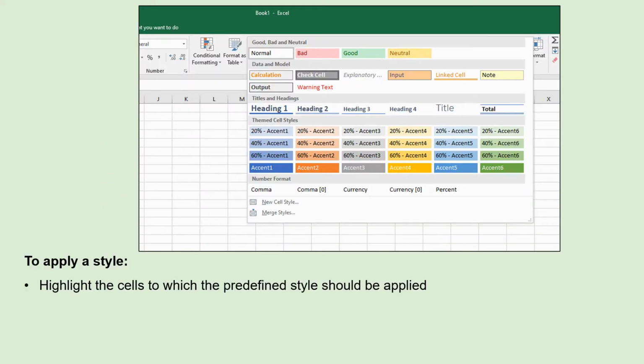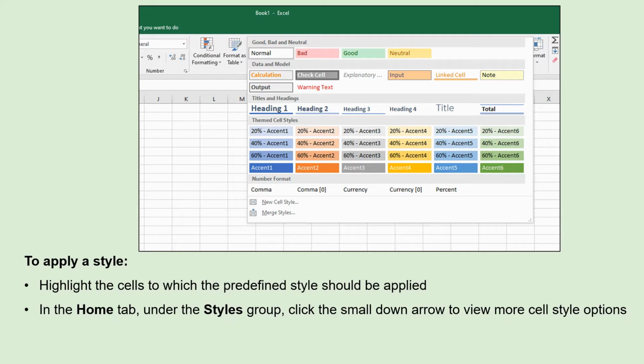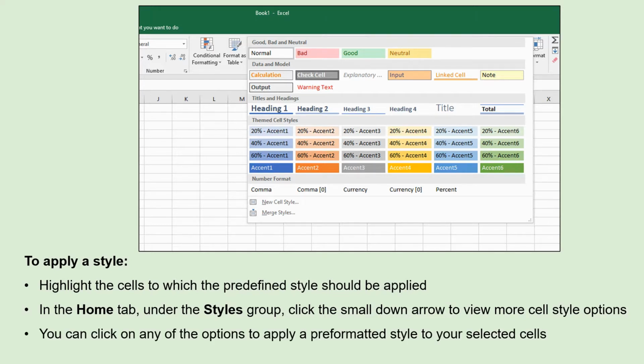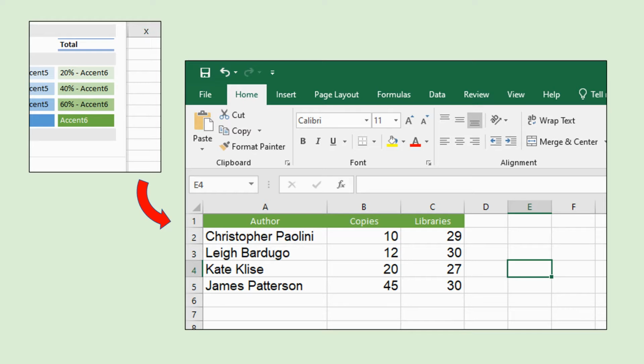To apply a style, highlight the cells to which the predefined style should be applied. In the Home tab, under the Styles group, click the small down arrow to view more cell style options, which you can see here. You can click on any of the options to apply a pre-formatted style to your selected cells, and you can click on many different ones to see how each one looks. So here I have chosen Accent 6, and it has created a style for the headings.